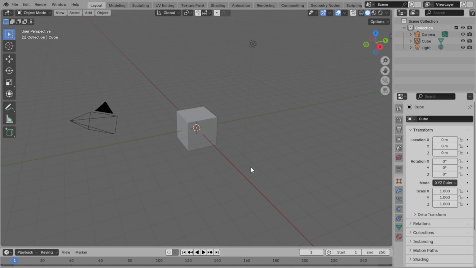Let's dive into this. First, make sure you're in object mode. This is essential because some actions in Blender can only be performed in specific modes, and setting an origin is one of those actions that require you to be in object mode. To ensure you're in object mode, you can check the drop-down menu in the top left corner of your screen. It should display object mode. Once you've confirmed that, click on the object whose origin you want to set.